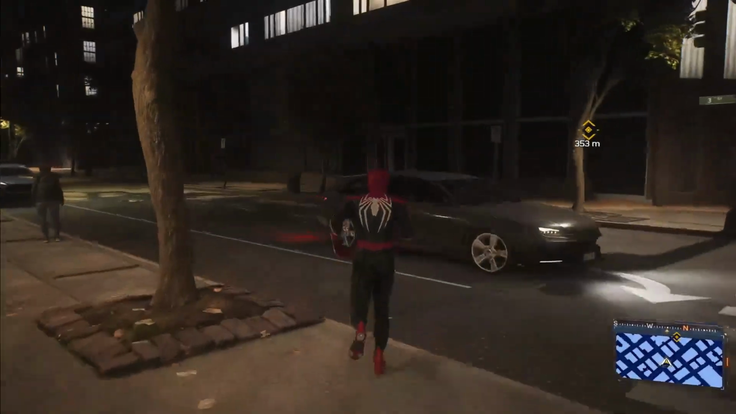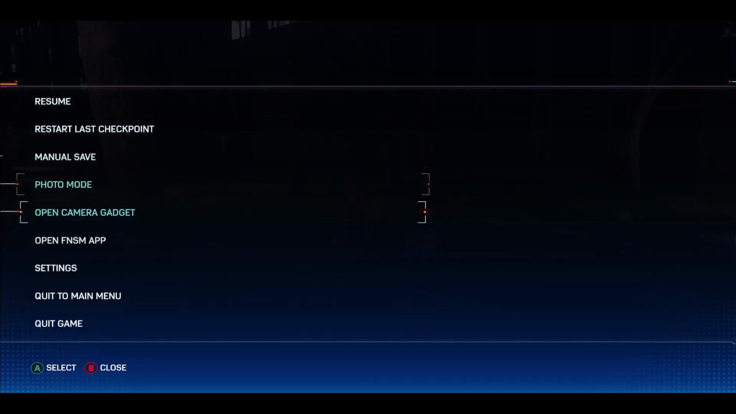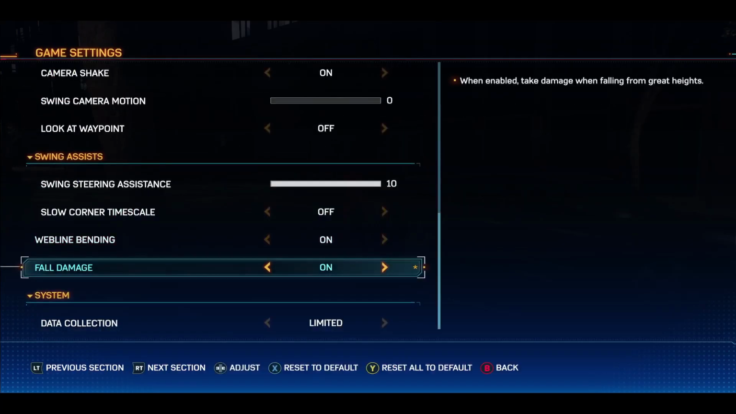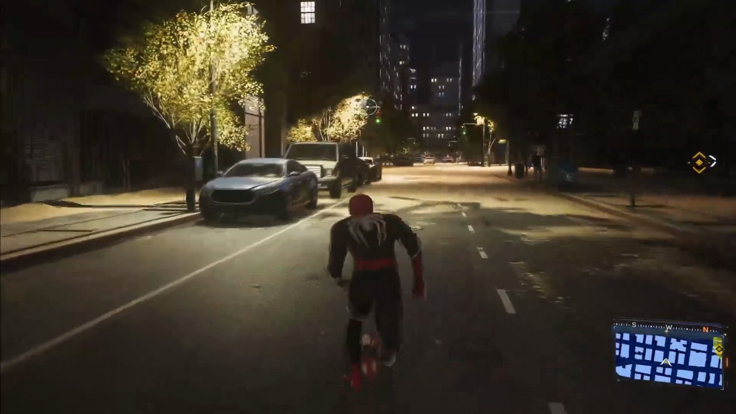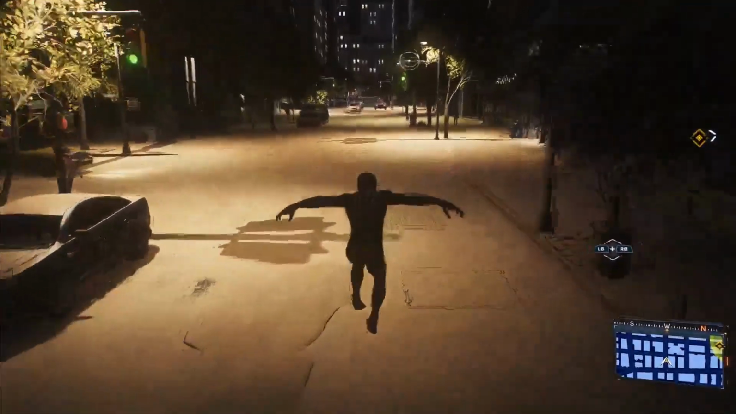And you can change this setting at any point of time by going back into the game settings and switching the toggle. And there you have it. That is how easy it is to enable or disable fall damage on the Marvel Spider-Man 2 game.